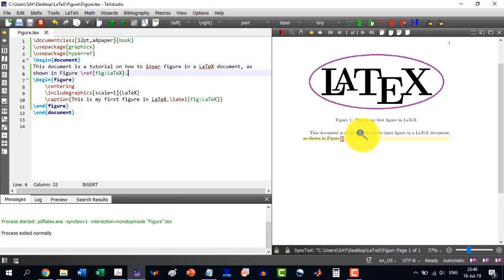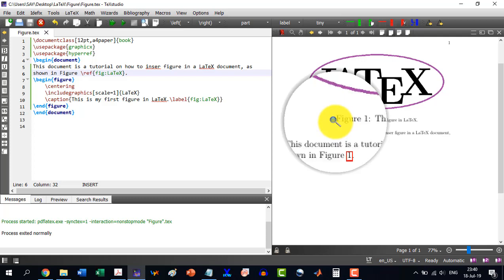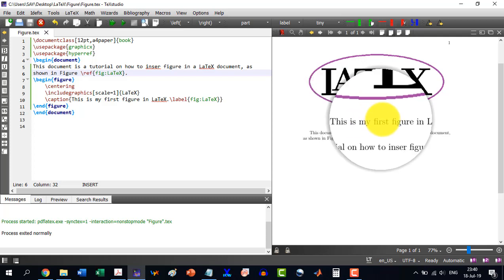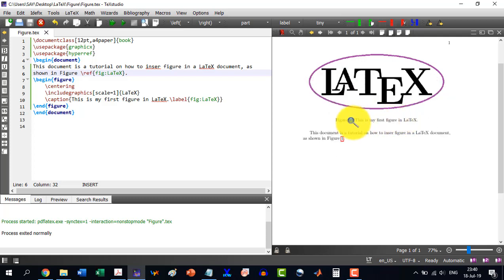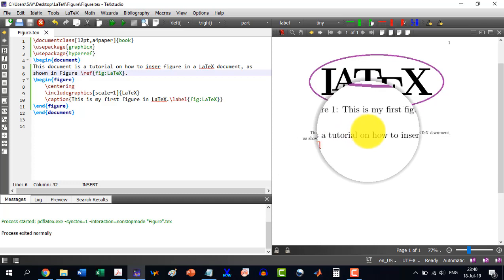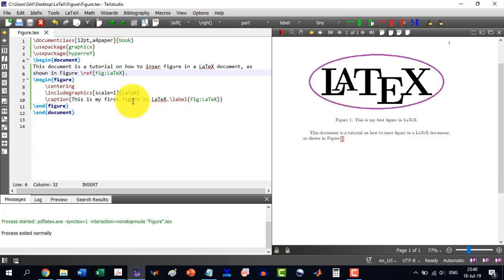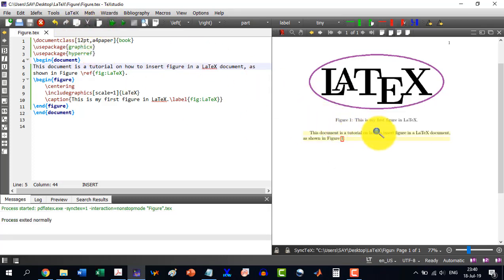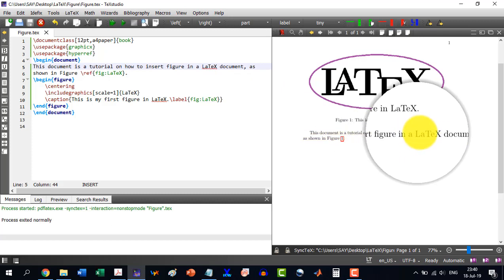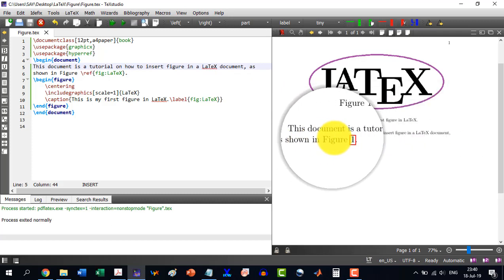And here it is. It has placed the figure on top of the document. It has written figure 1. This is my first figure in LaTeX. I haven't given the number, it is automatically figure 1, 2 or whatever it is. And here this document is a tutorial on how to insert. So let's correct this. How to insert figure in a LaTeX document is shown in figure 1.